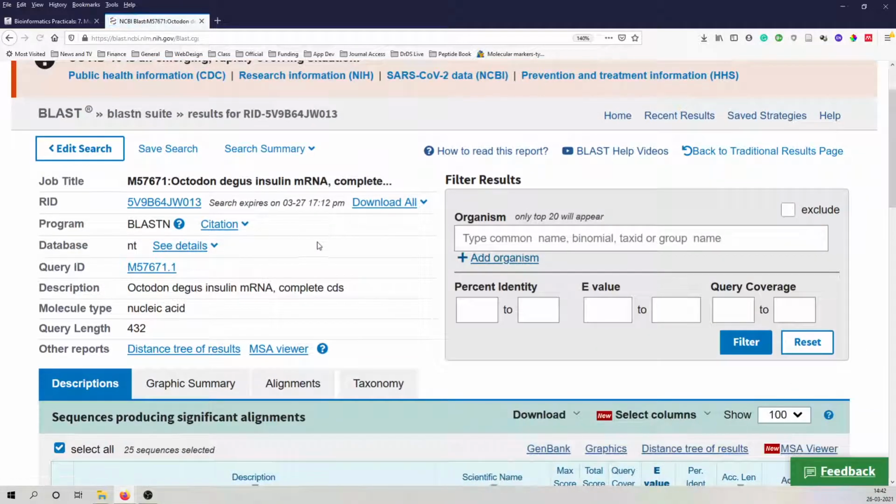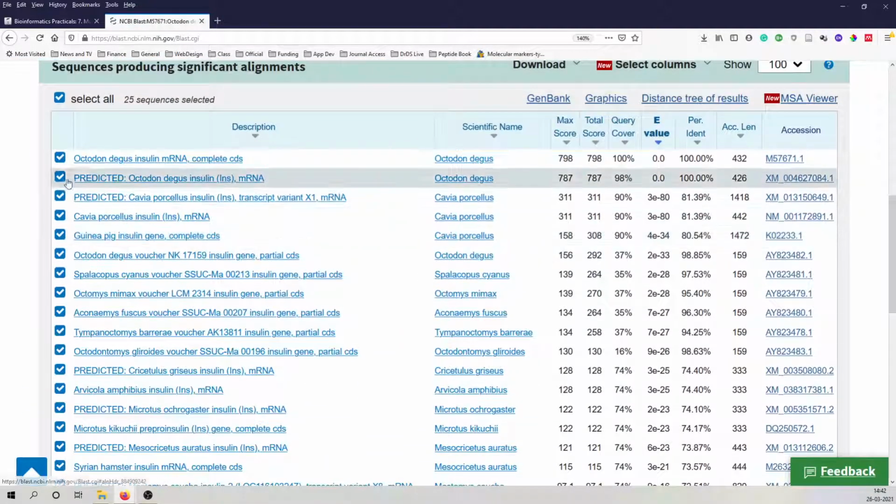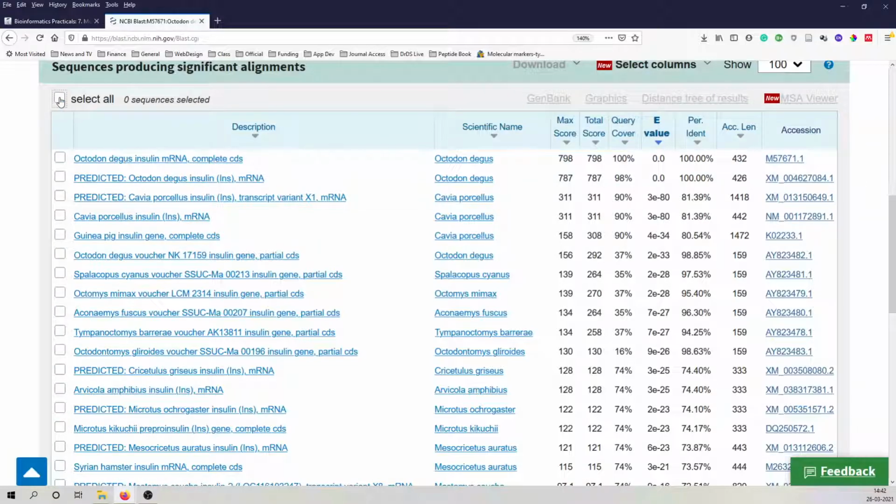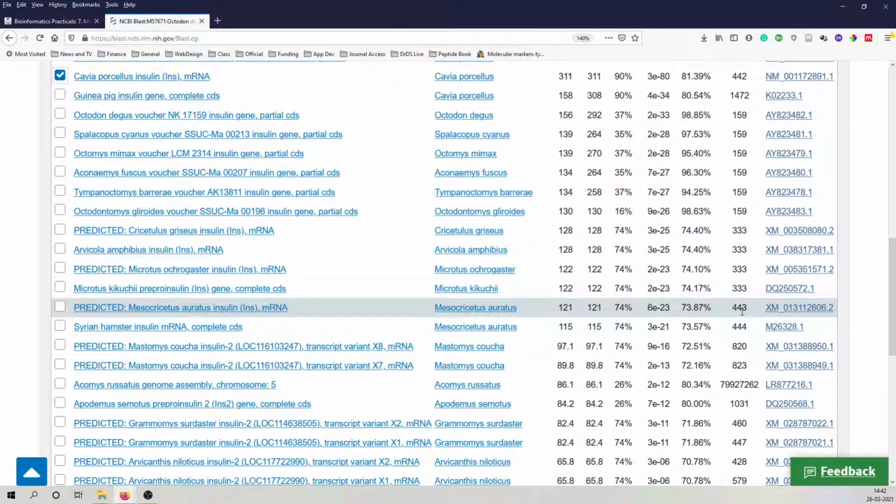Now here is the result. Now select a few, like deselect all. The first one, the second one. The accession length is almost the same, and this is a very long sequence. There is no point in aligning a larger sequence with a smaller one. Whereas this one is of almost similar length, so you select this one, and these are all shorter sequences, and we will look for other sequences with a similar length.